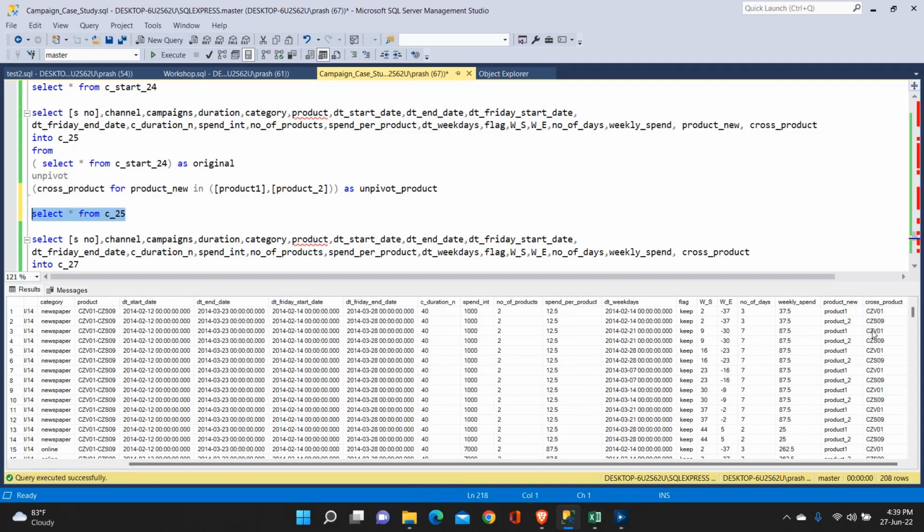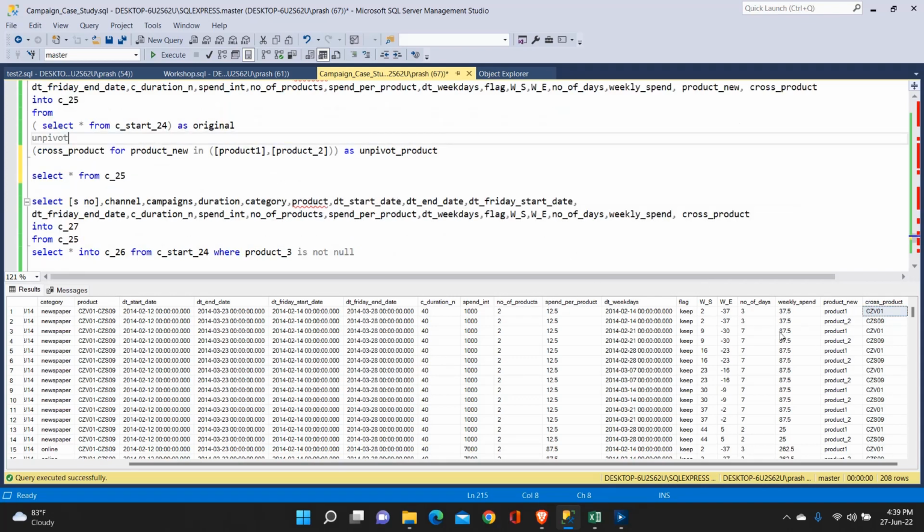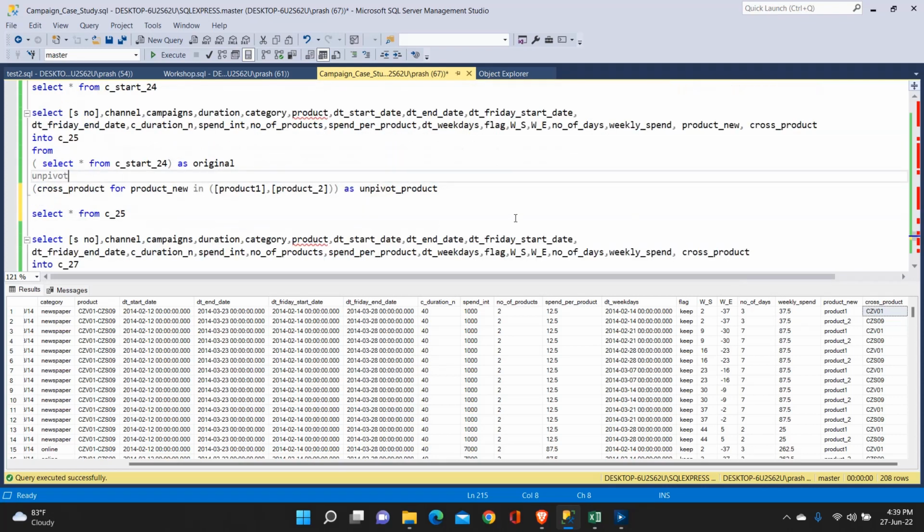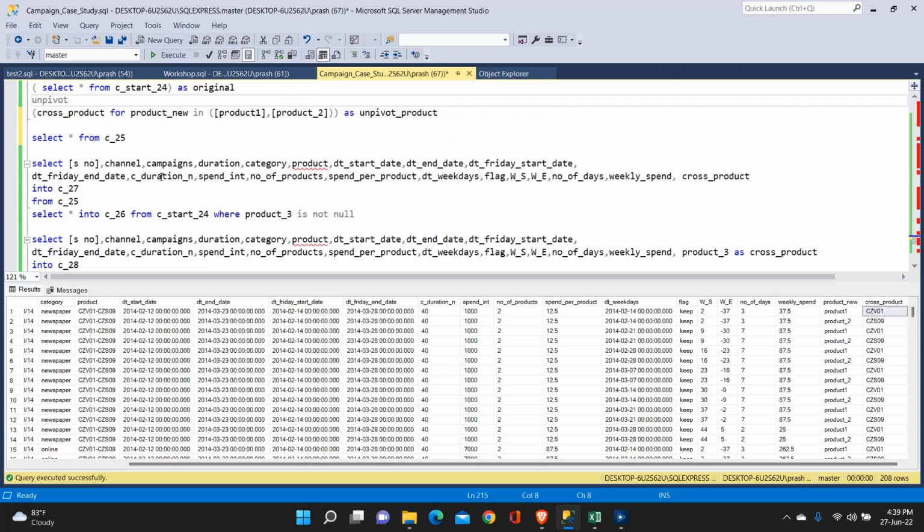So what it did is create a new product, where it specifies product new, product 1 and product 2, which we have, and the cross product as cross product, where these are the products which we want. Now what we are doing here is we just cross multiplied it, and this is the way we do that, by using the unpivot method.